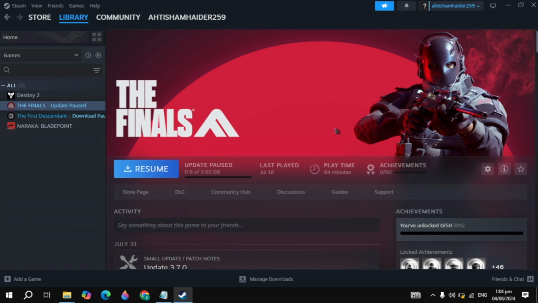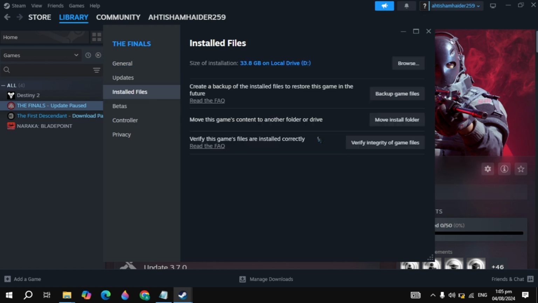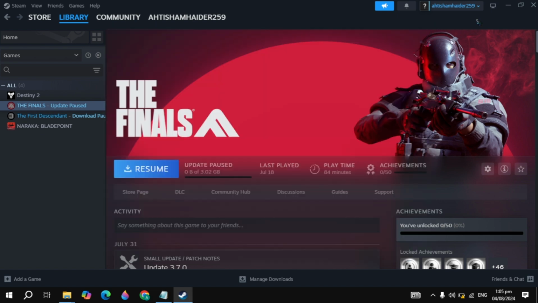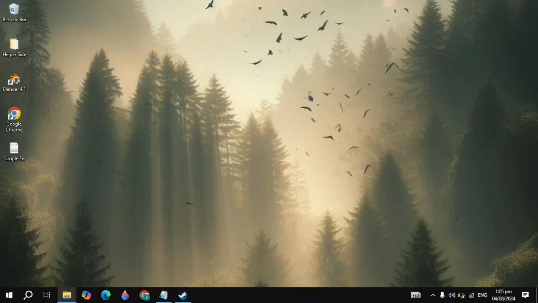And guys, if your problem is not fixed after this solution, then the next thing you need to do is click on the gear icon, open up the properties, go to install files, and click on verify integrity of game files. Once you click on that, this built-in function will start repairing your corrupted or missing files automatically. After that, restart the game and see if your problem is fixed or not.